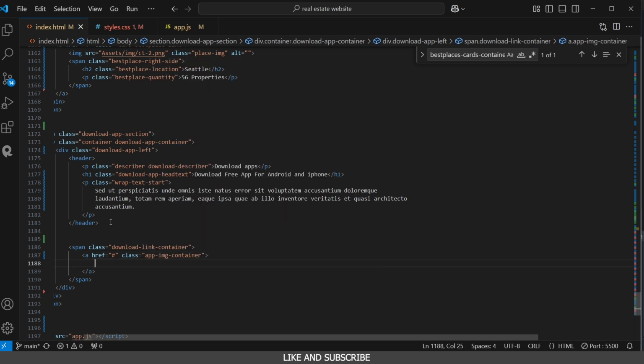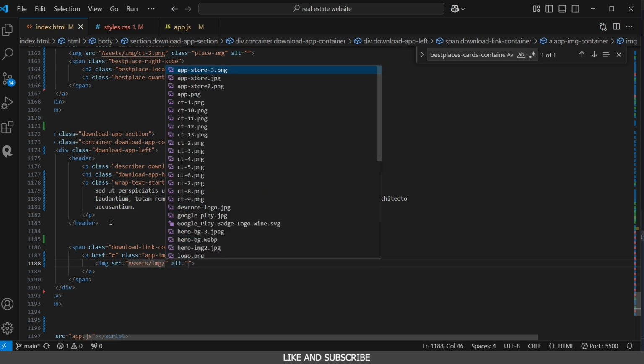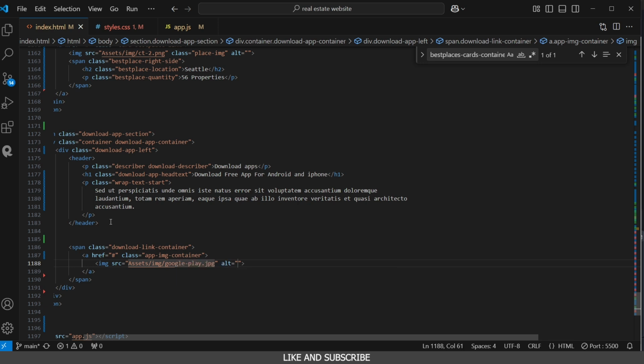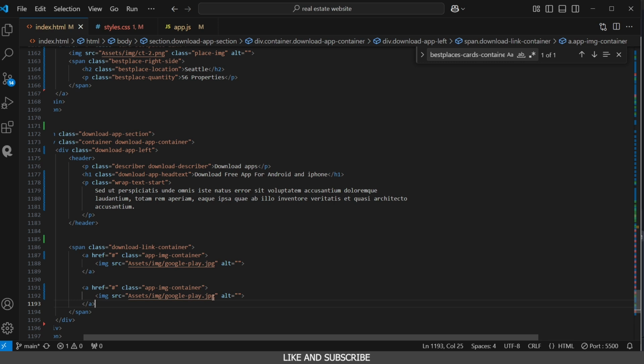Then in here we're going to add our image that I already have. You can use any image at all that says download on Android or download on iPhone. Here I'm going to type in assets, then image, and I'm going to get my Google Play image right here. You can also copy and paste this and then change things around for the iPhone. So for the iPhone, we just need another anchor tag down here. And this time around, I'm going to use a different image. This time around, we need the App Store image. This is going to be App Store.png. Actually, let's use App Store 2.png. That is the image we need.